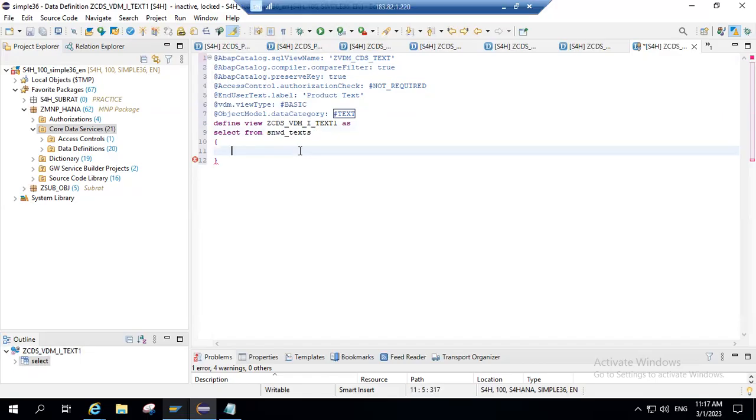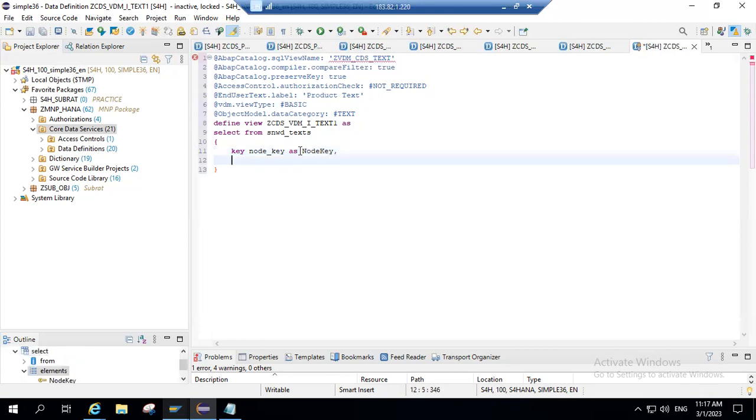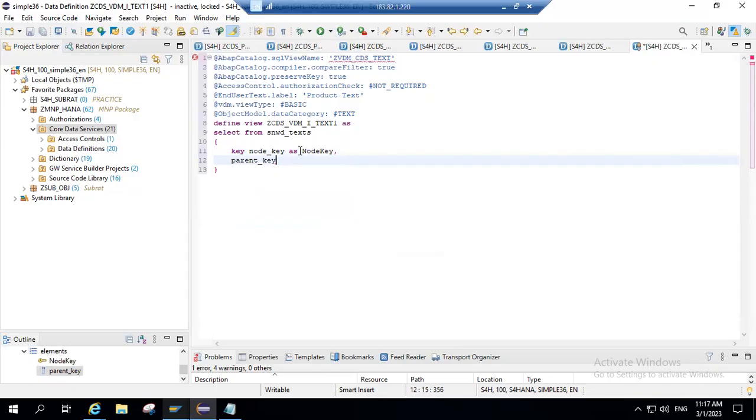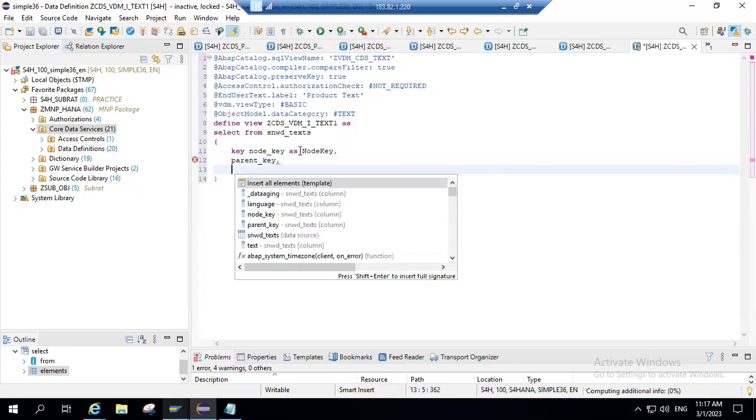Now I have given the product text based table here, and now let's give the key. Dot key is the, okay, so as dot key. We have a parent key, so we can use the parent key. Then we have a language.